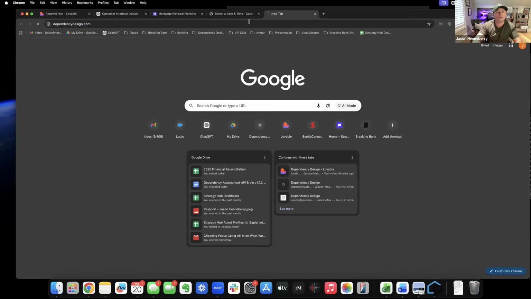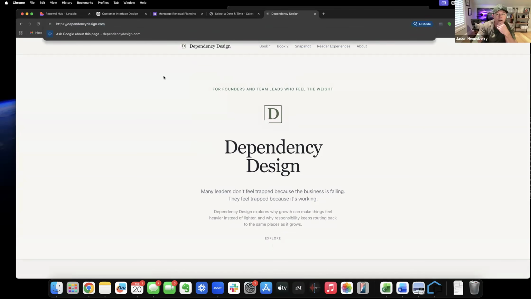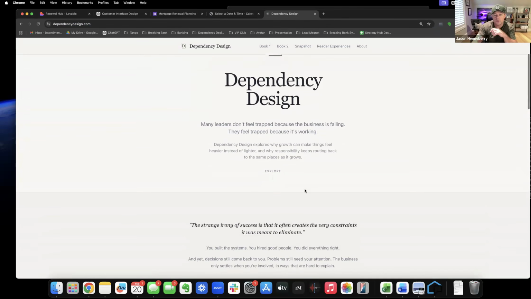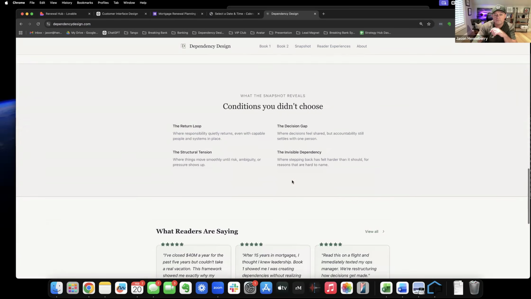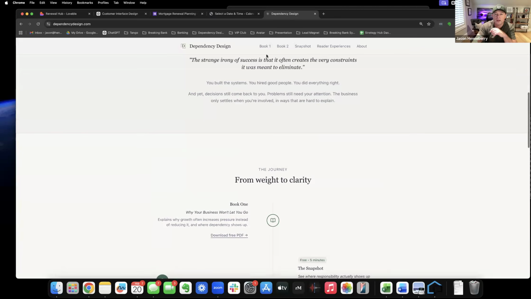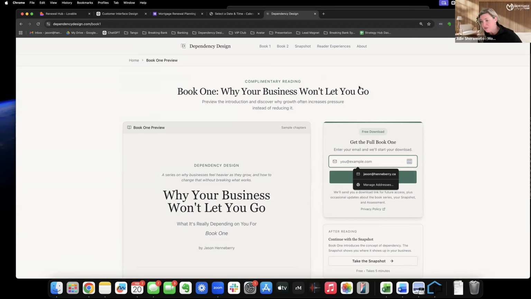Like that's what I did for dependency design because I knew I had, I wrote the book and I wanted to have a place where you could download the book. That's all I had. And so I was like, I need a landing page, put it on this URL, dependencydesign.com. And I want the landing page to explain what the book's about. And I want people to be able to get a sense of it. And then I want people to be able to come to book one download a copy.